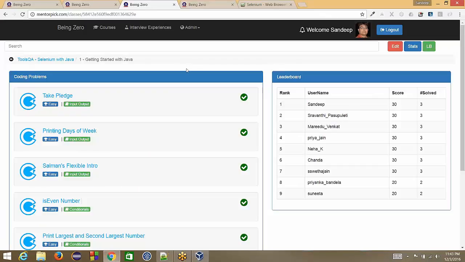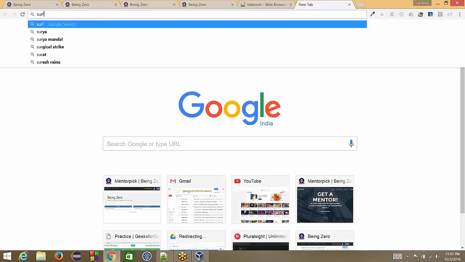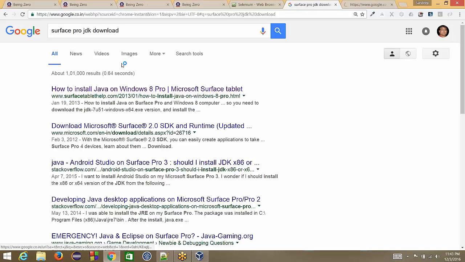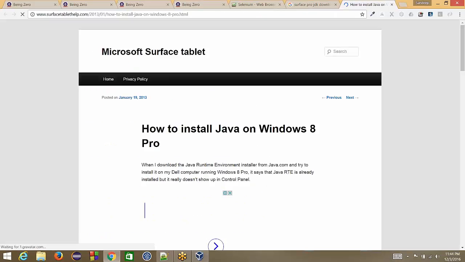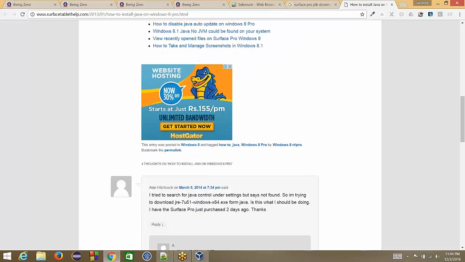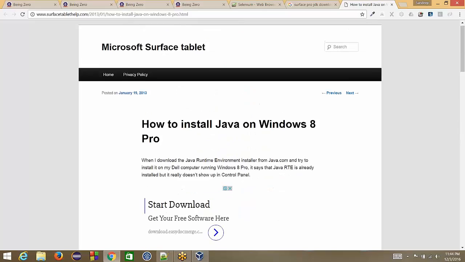Yes, it will have a different version. Mostly it will be ARM OS. Let's say Surface Pro JDK download. Let's see. Yes, you will find a lot of help here. Typically the processors are different. It's not x64 or x86. So do an online search, you will find the answer to that. All right, thank you. Sure, no issues.